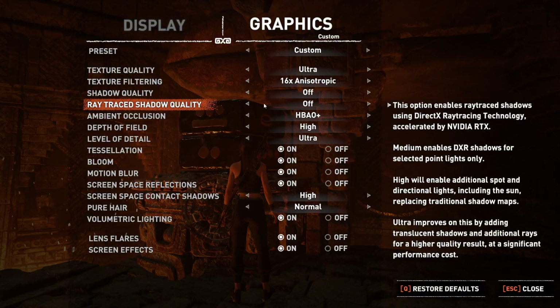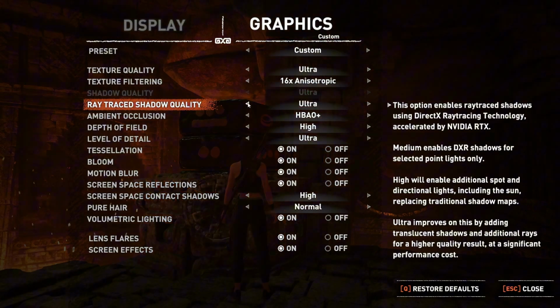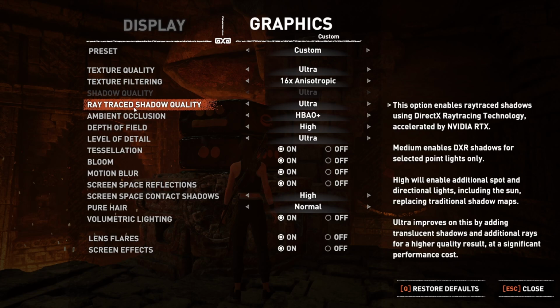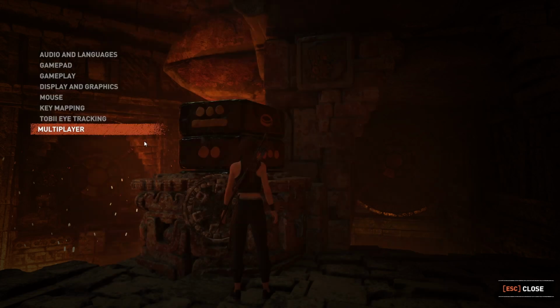If you wanted to turn on ray tracing stuff, you can do that on ultra or whatever you wanted to. So I'm going to put this on ultra for right now. So if you have ray tracing on, it doesn't matter. If you guys have VSync on, then please keep that off.